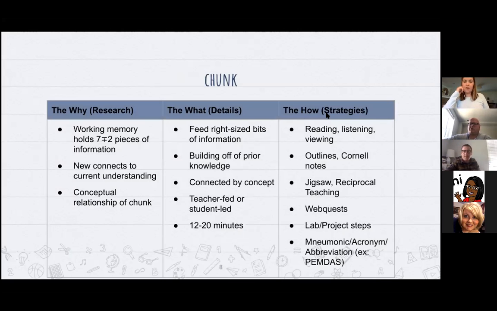So the second part after Ignite is the chunk. And the chunk is really just about making the information digestible to students. So it should be the right-sized amount, keeping in mind that working memory holds 7 plus or minus 2 pieces of information. That's why things like your phone number are 7 digits long, because your working memory can easily process those tiny bits of information.